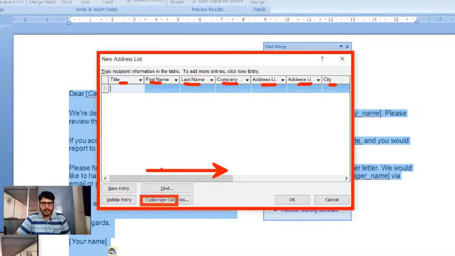As you can see, customize columns is available here. By clicking on this particular button, you can customize these columns, whichever you want to retain, that you can retain. And also, suppose I want to add a new column, that can be done. Okay, so now let me show you how we can customize the columns first.